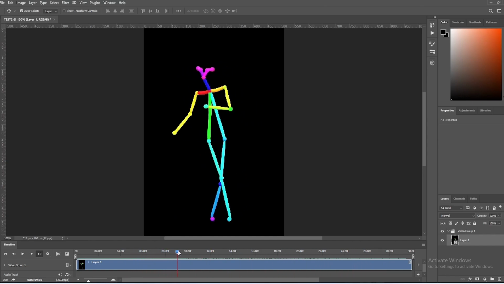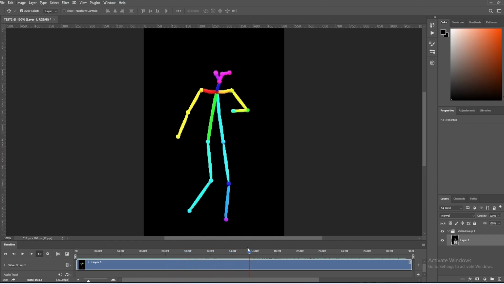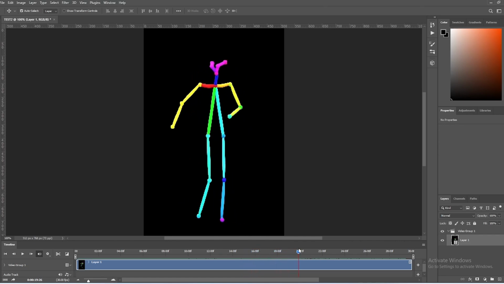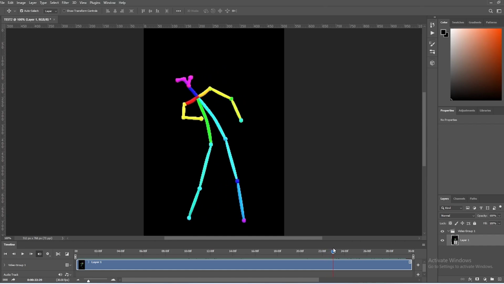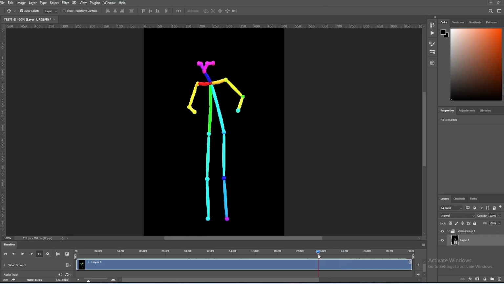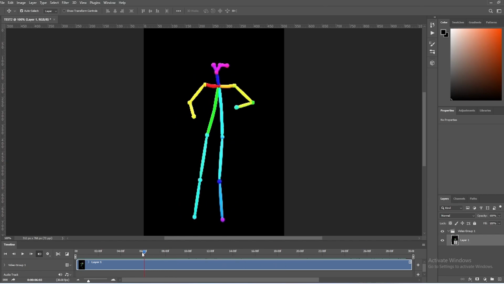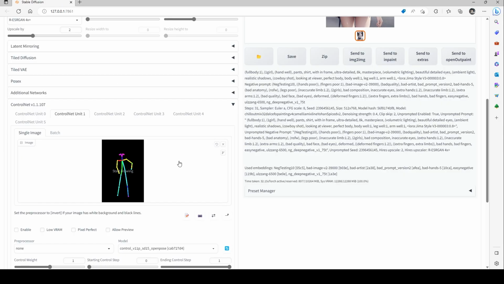So basically, the reason why I created this MP4 document is because it's easier for you guys to understand what the pose looks like instead of just a bunch of images in different angles. I just think that creating a video of a front view of this OpenPose will be much easier. Okay, so back to Stable Diffusion.